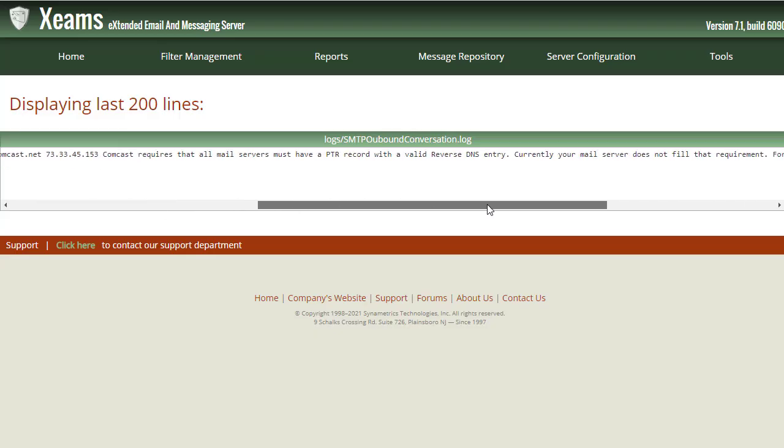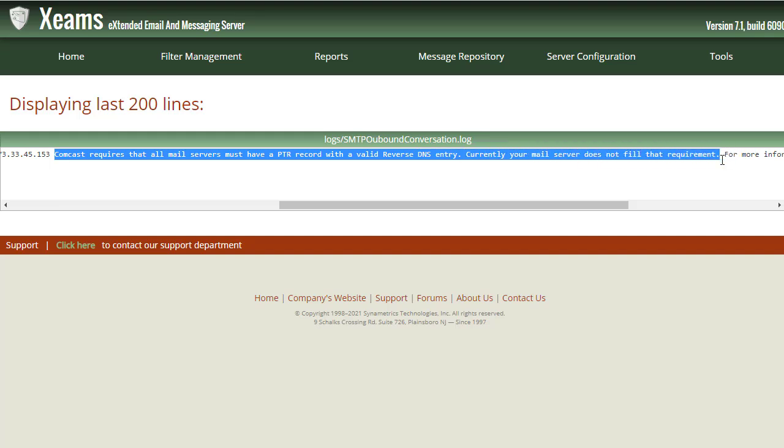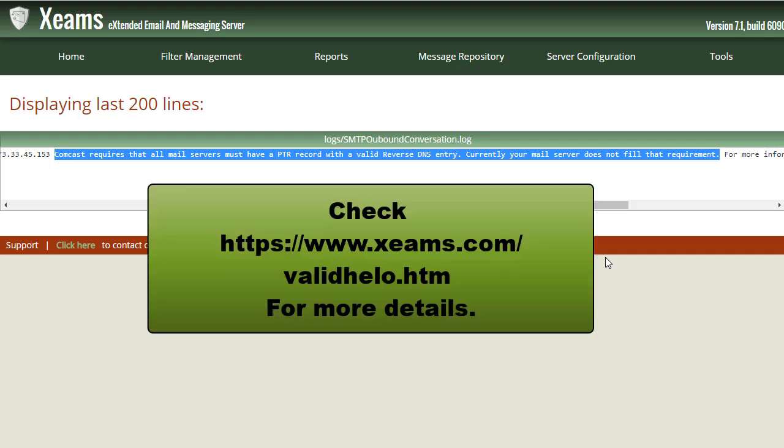According to this log file, Comcast, who is the receiving server, refused the connection because I am missing a PTR record on my DNS server. In this case, there's nothing you can do in Xeams. You need to get in contact with your ISP to get a PTR record in order to send outbound emails. Please see our KB article for more details.